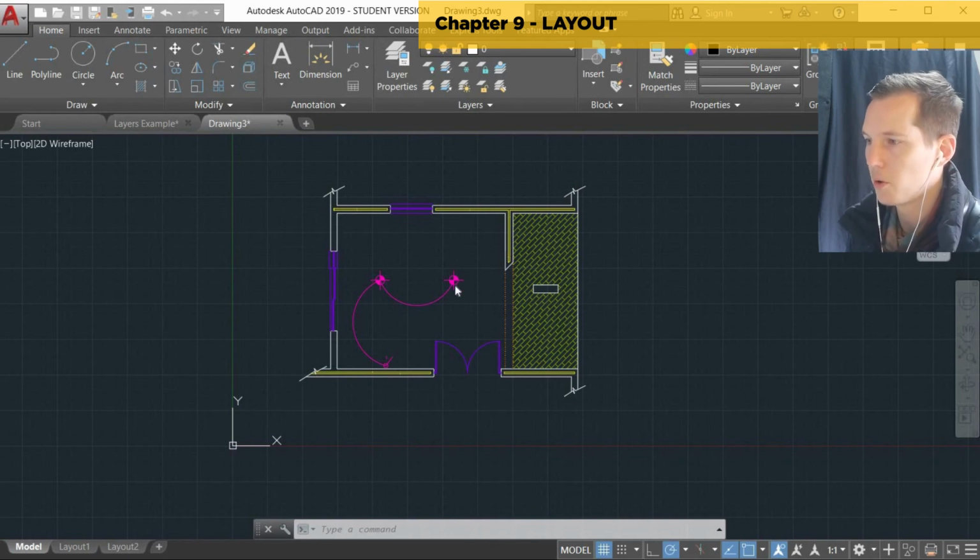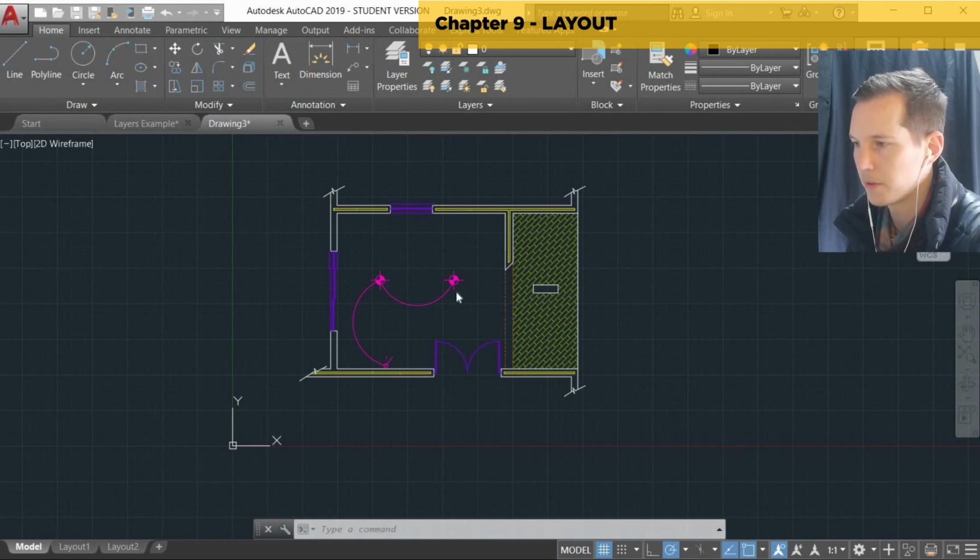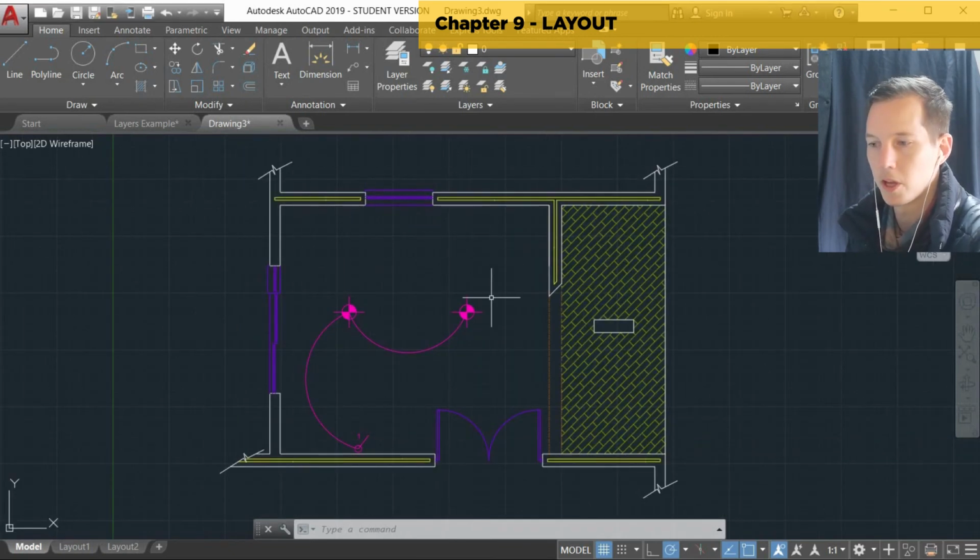So I've got AutoCAD open here, and I've got some stuff that I've drawn and I've put it into different layers, and I've given it different line types and stuff like that from the following chapters. So I'm going to use that as an example today for working in layout.